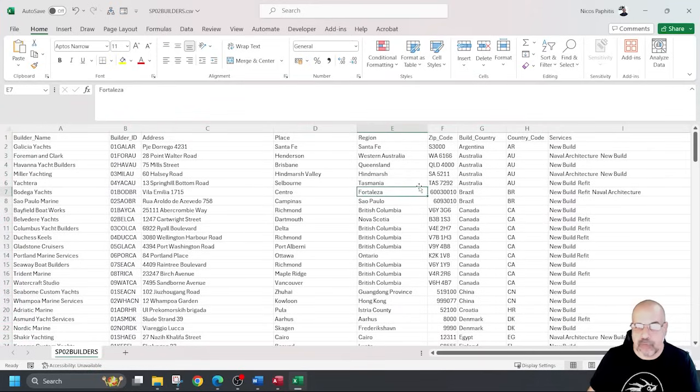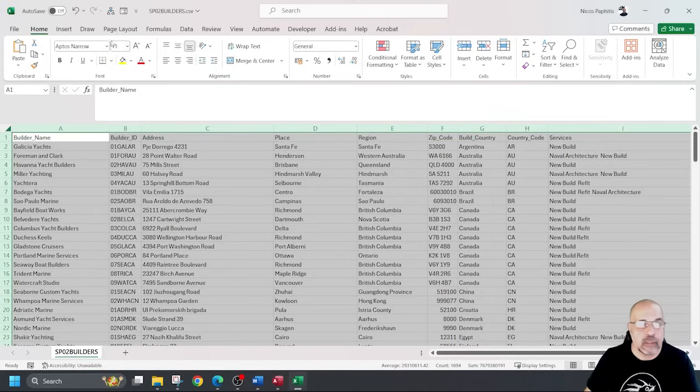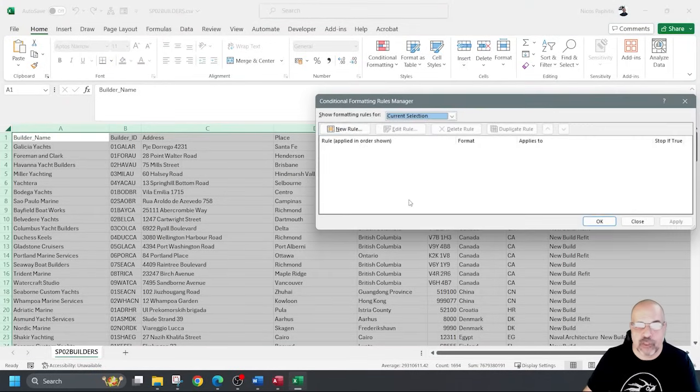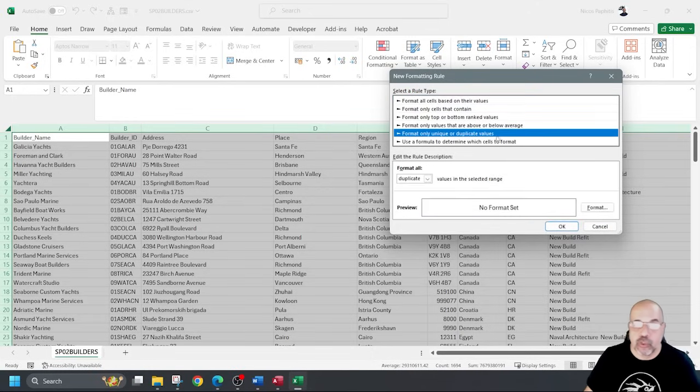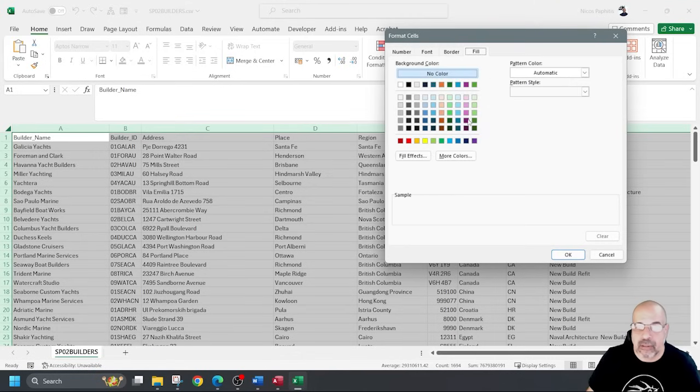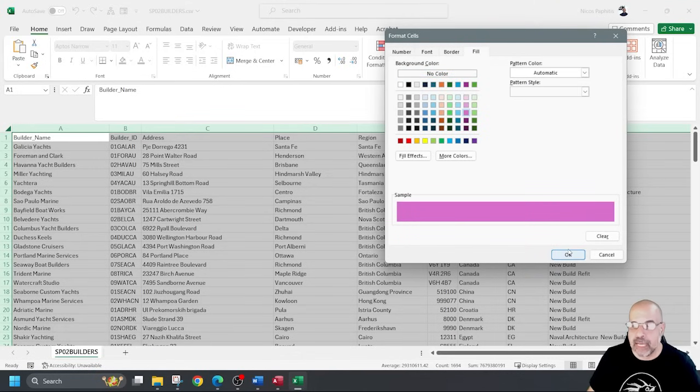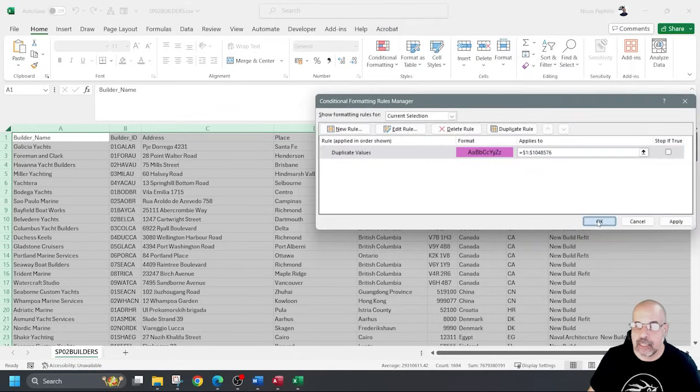And I've shown you this before. So here's all my data. Now, for something to be a primary key field, it cannot have duplicates. So what I'm going to do, I'm going to select all my data, go to Home ribbon, Conditional Formatting, Manage Rules. I'm going to create a new rule which is going to find all unique or duplicate values. And I want to find all values which are duplicate, and I'm going to format them to be, I don't know, make it this purpley color here, anything. Click OK, OK, and OK.